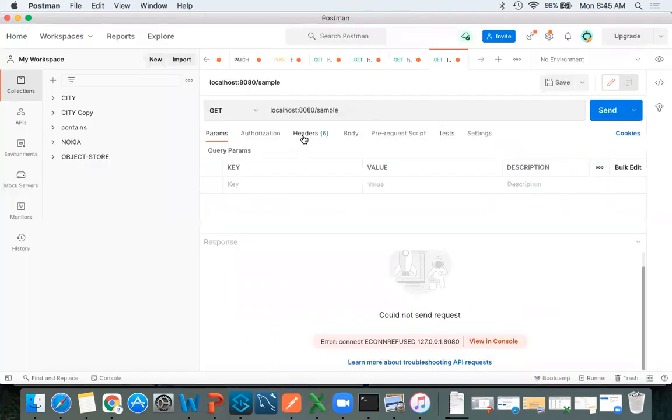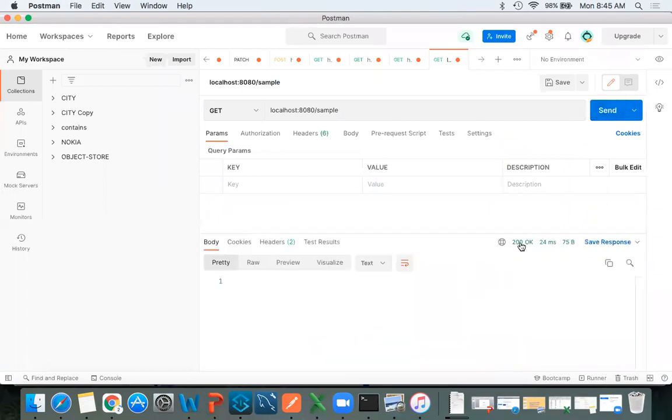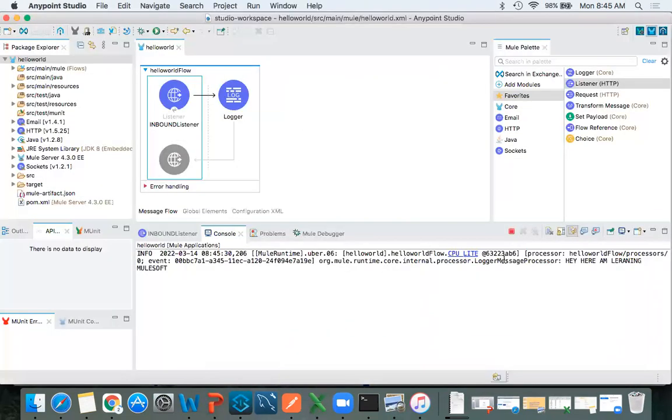Now, if I go to Postman and click send on 8080, this time it should work. See, you got the 200, and in the console it will display the message. Understood? For changes, we don't need to redeploy the application, just save the changes. You just save it, and automatically it is going to redeploy. That is another beauty of this Anypoint Studio.